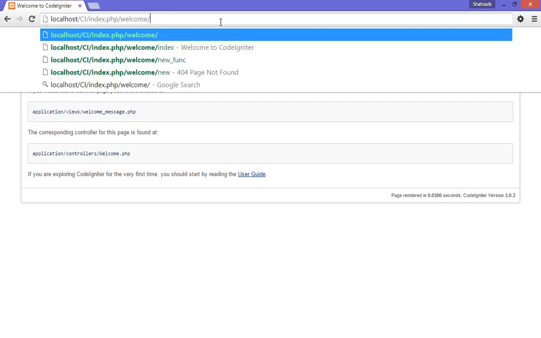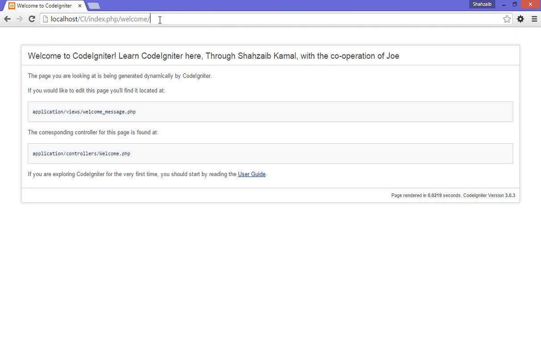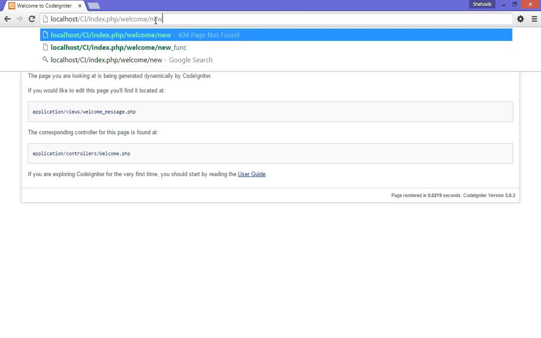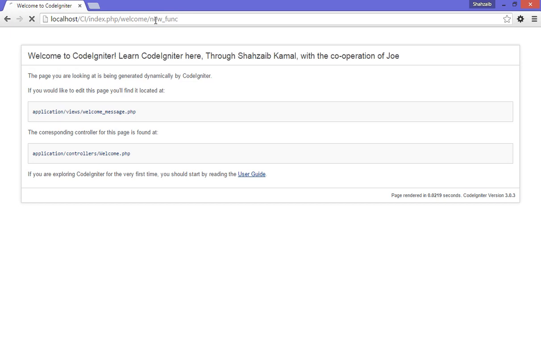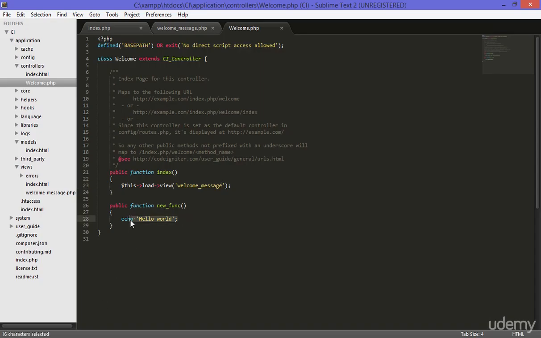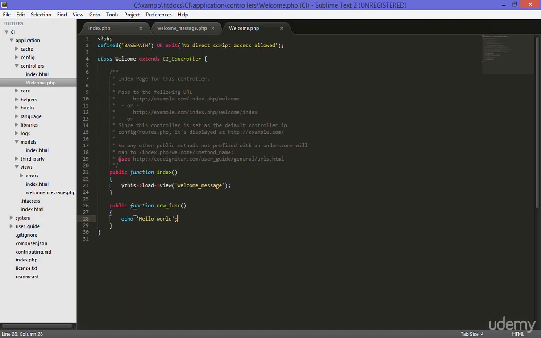If I go back to the browser and don't type anything, by default the index is loaded automatically. But if I type the new func and press enter, now I'm not getting any file, because in the new func I'm not redirecting to any file. We just put a simple echo, so the echo is working there. So this is the basic thing.